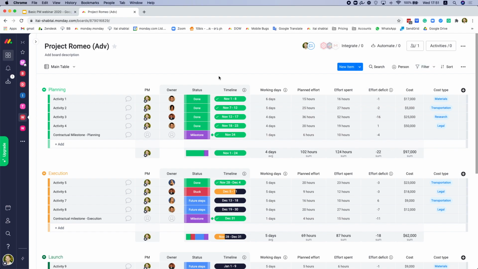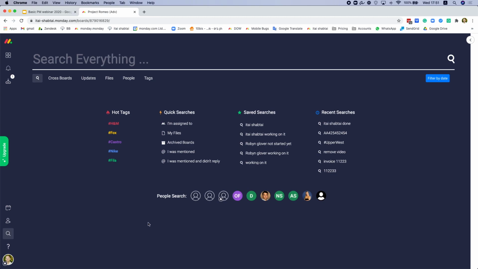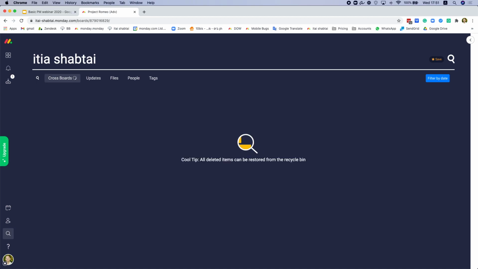Now, another thing I want to show you real quick is how you can search across your entire account rather than just a specific board. By pressing right here, you can access our Search Everything bar, which will allow you to search for anything across your entire account. So let's say that I want to see all the tasks that I'm assigned to across my entire account. I can type in my name, and then all my assignments will appear in one place for me to see. So I'm going to write tie shop tie, and I can really search by any keywords.